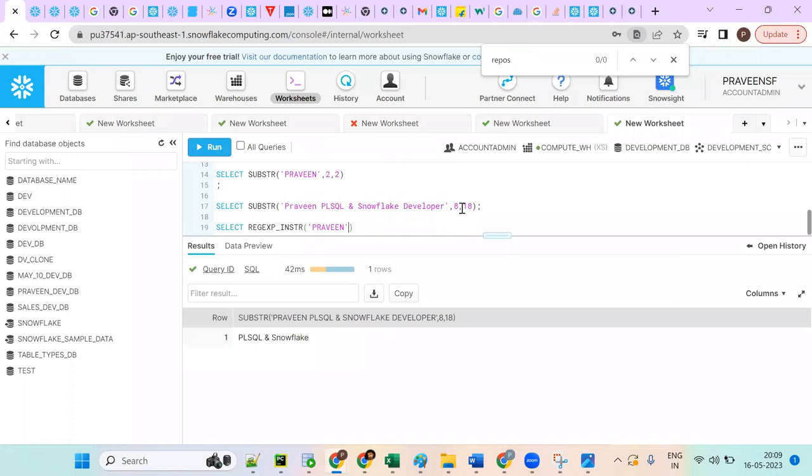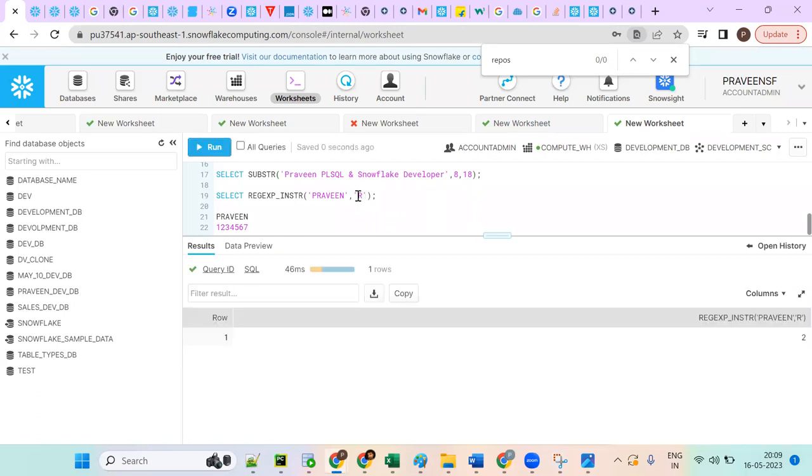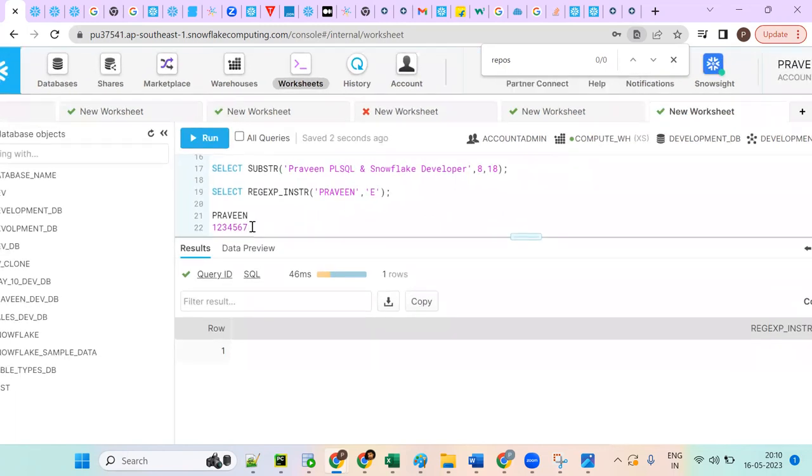Now take the same thing. What is the position of r? Tell me, what is the position of r? 1, 2, 3, 4, 5, 6, 7. Position of r is 2. Now suppose, what is the position of e? E's position is 5.